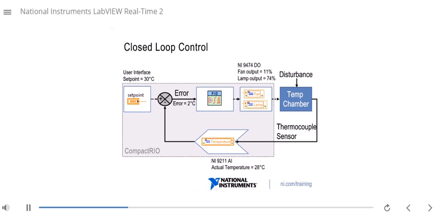The controller will be handled by a PID function, and the actuator output will be handled by a pair of outputs. Those outputs are on the 9474 digital output card, and will be controlled based on the PID output. All this will control the temperature chamber itself.